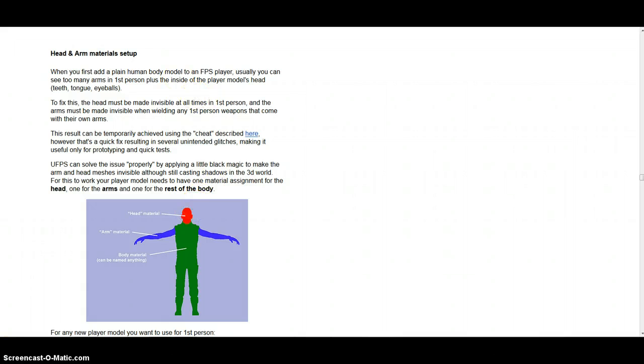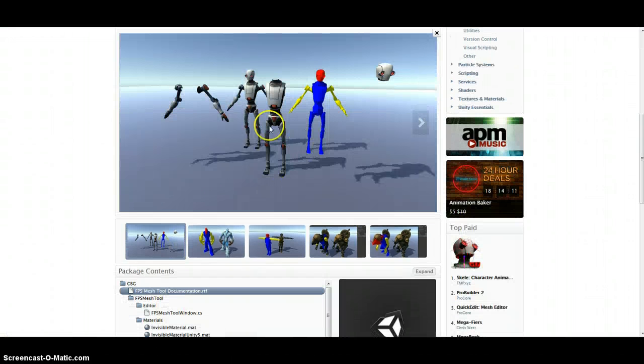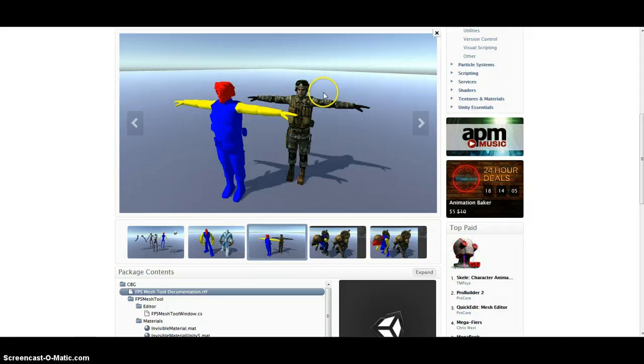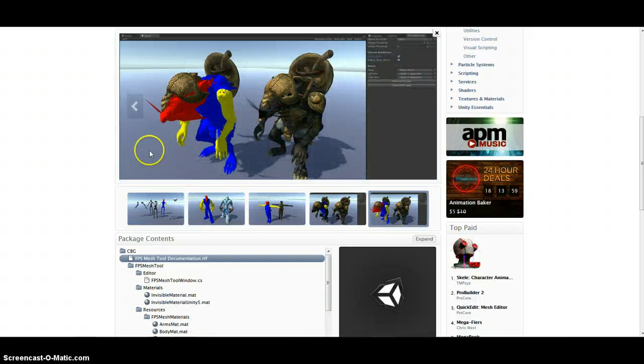So I have found this awesome tool on the asset store. It's called FPS Mesh Tool by Code Bison Games. Basically what it does is it takes any model and it breaks it up. So you'll see here they're using the Mixamo one, so I'm not going to use that one. And they've used a couple of the other ones which are fairly popular.